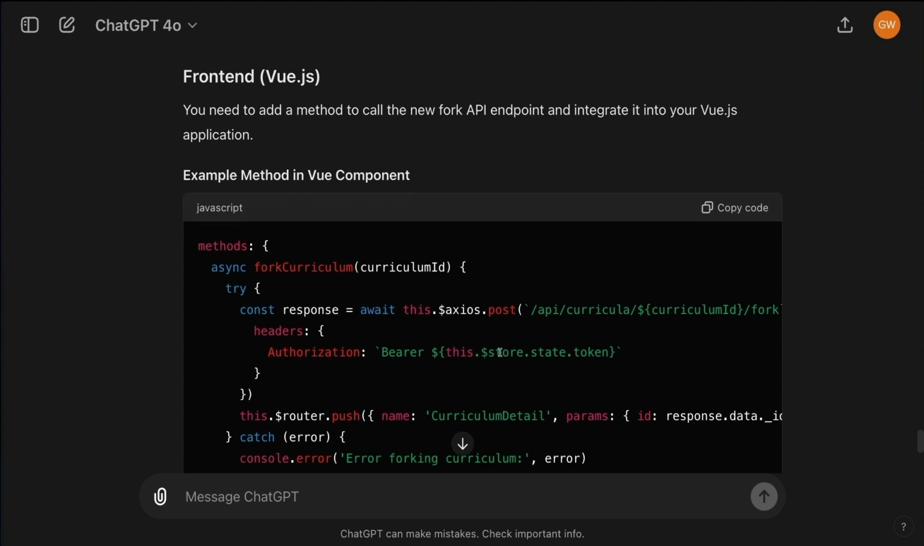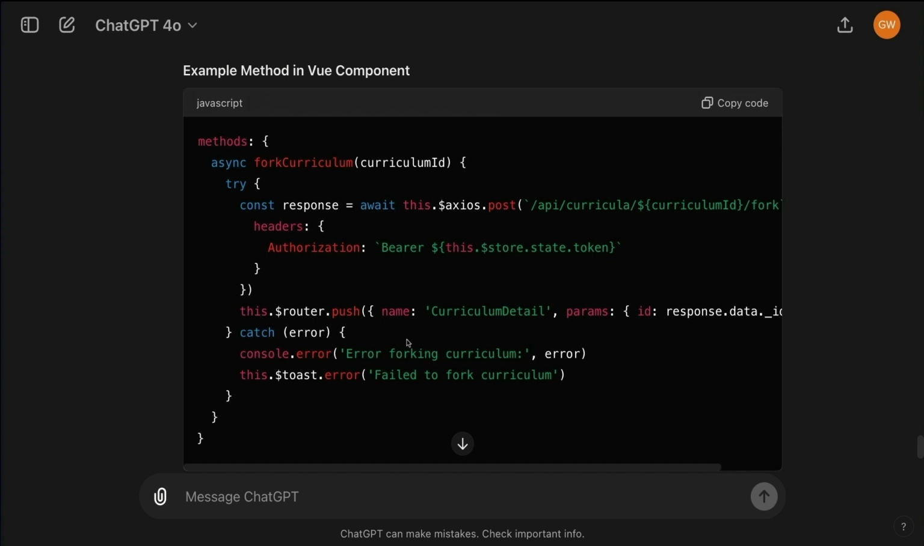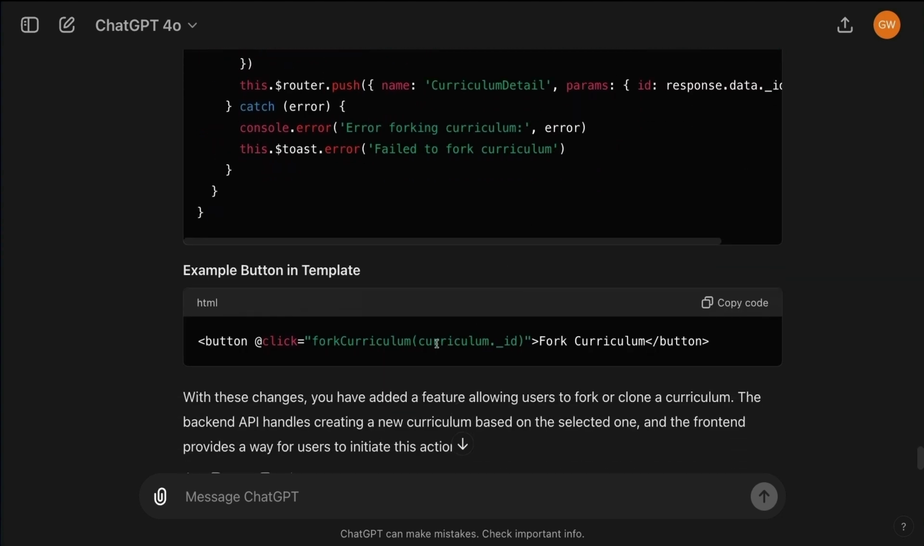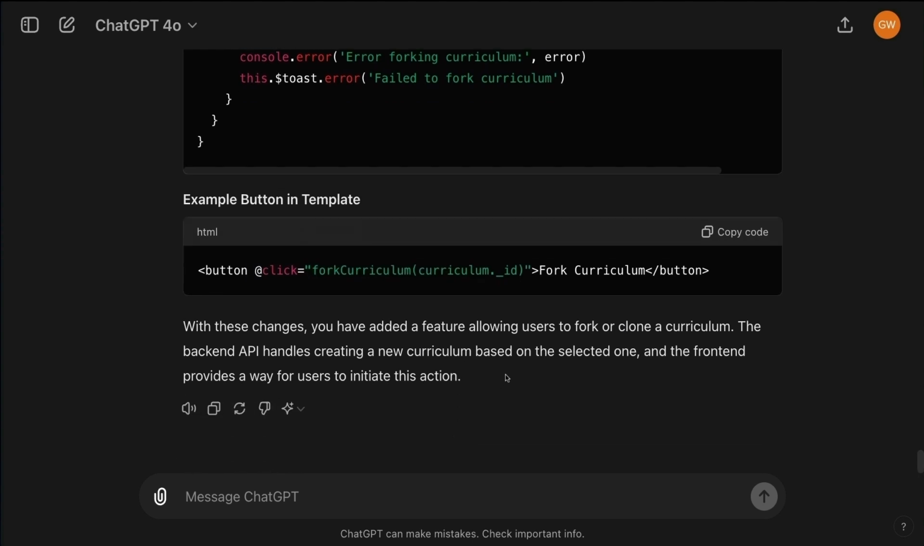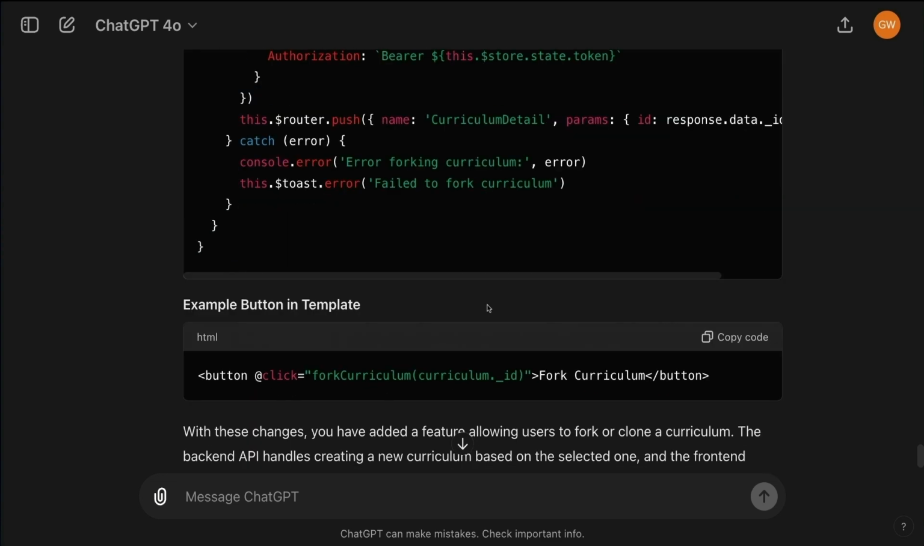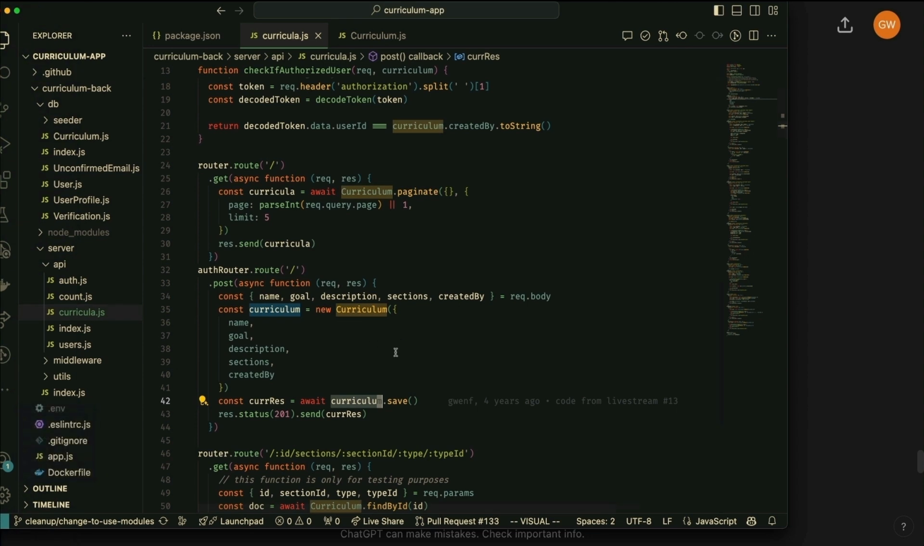It even wrote a little bit for the front end, just the method to interact with the back end. And then it even gave me a basic button that I could put in the front end. But I haven't asked it for the front end yet. So I would probably copy paste this into my application, try it out, and then have to iterate on it a little bit. I will ask it some more specifics for the front end now.